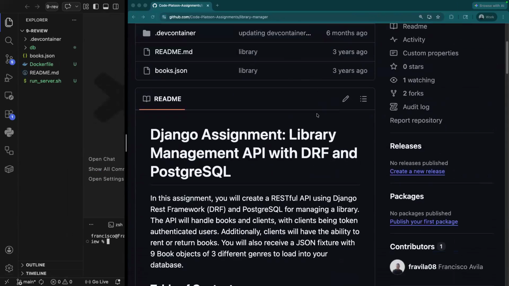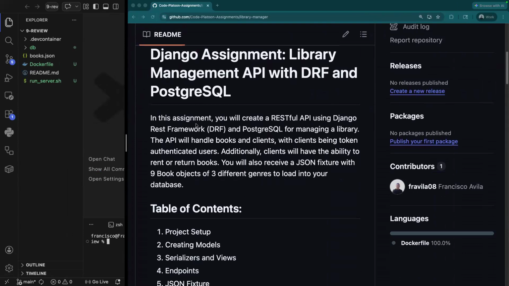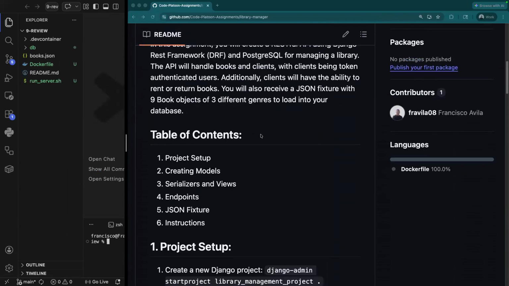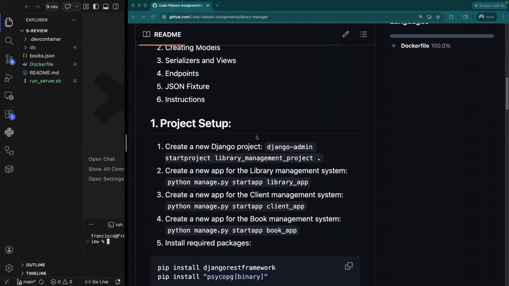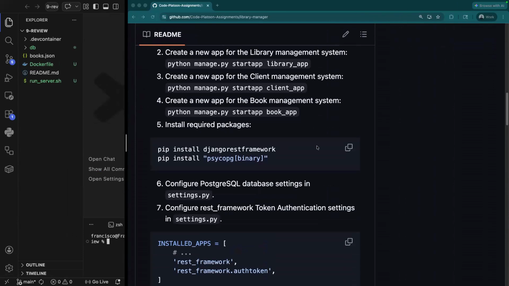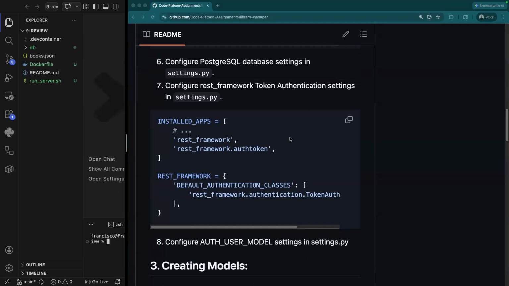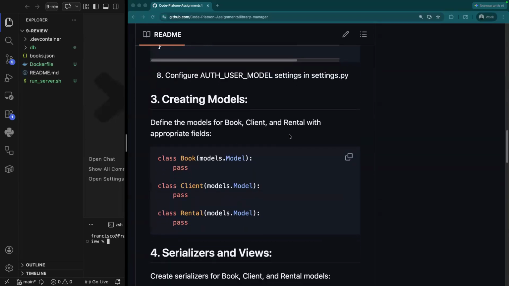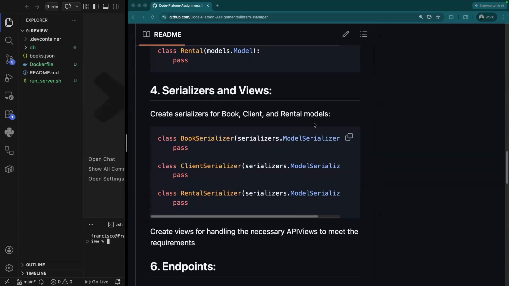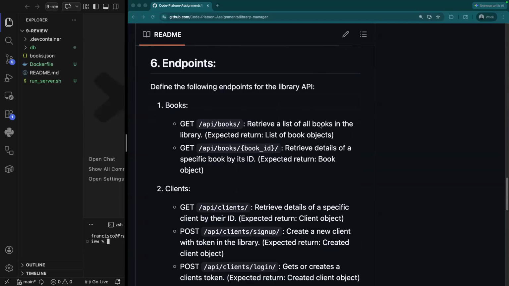So, Django assignment, library management API with Django REST framework and PostgreSQL. All right, a couple of table of contents here. So it looks like I need to make a project called the library management project. It gives me a couple of the installations that I'll need to do. All right, it helps me with setting up token authentication, gives me the models that I'm going to need, the serializers I'm going to need, and then a couple of endpoints that I have to implement.